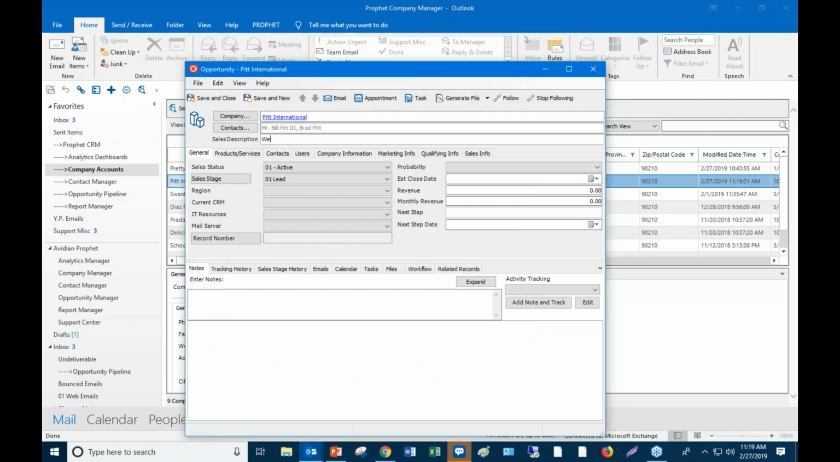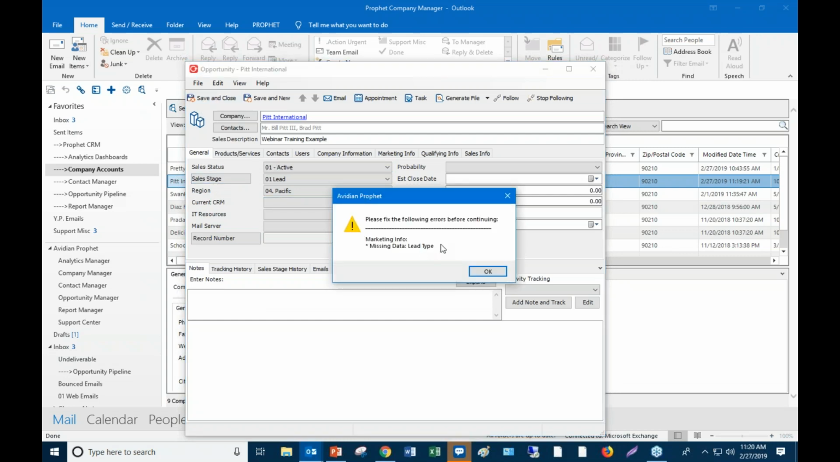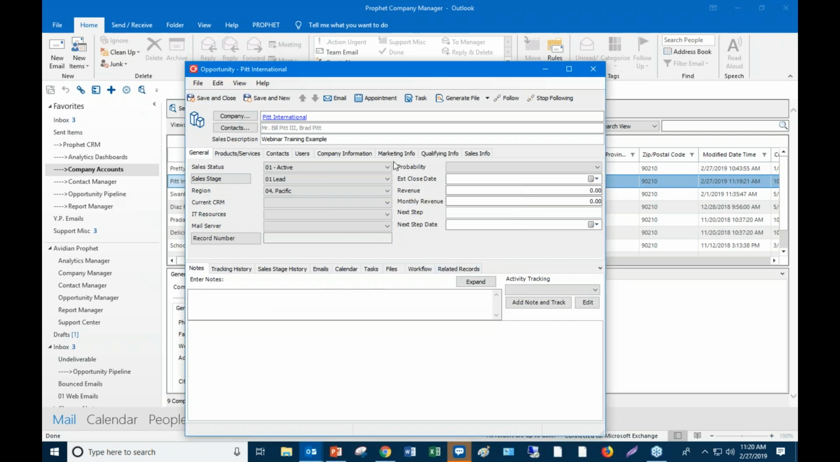And this is my webinar training example for the description, and that way we can see what happens with it. So I just created an opportunity from the blank screen. By the way, notice when I went to save that, a little warning came up. There's a required field. Aha!